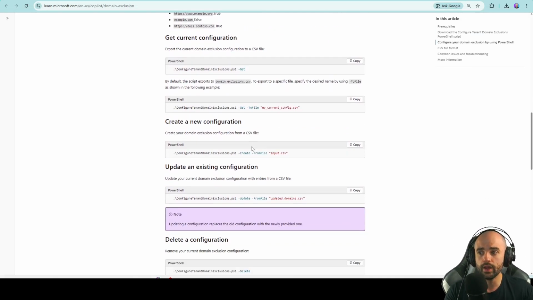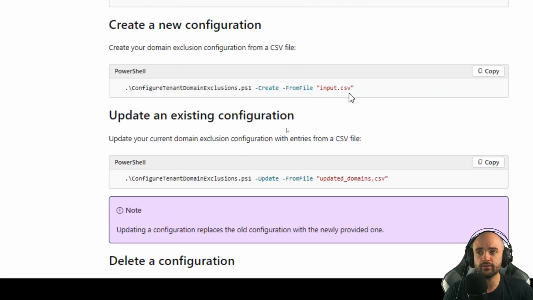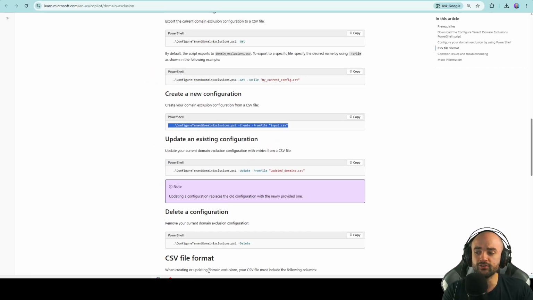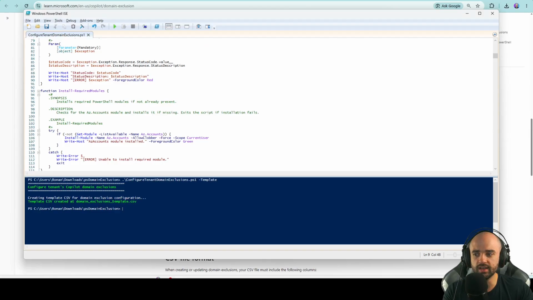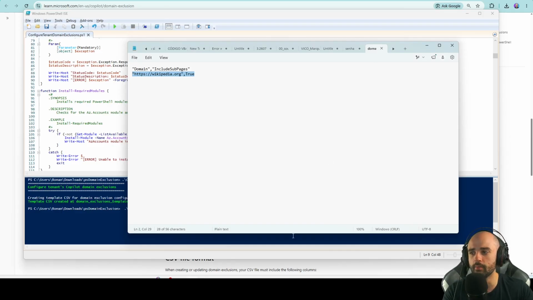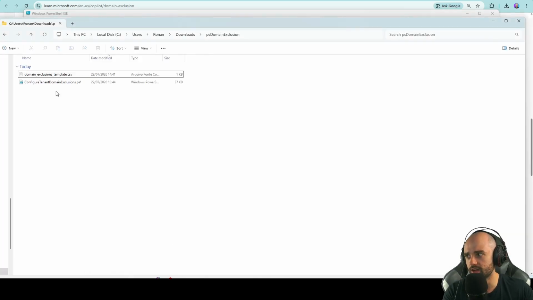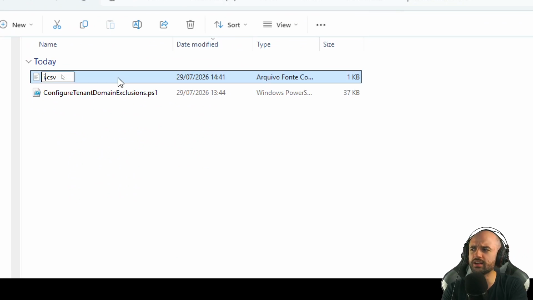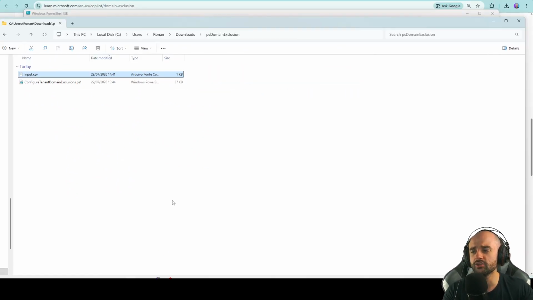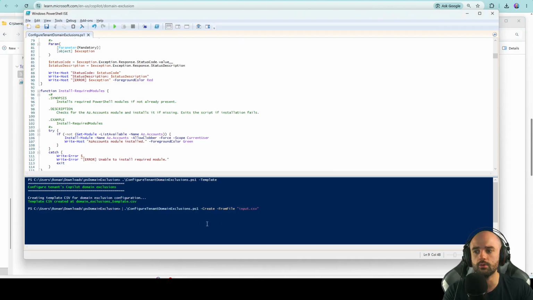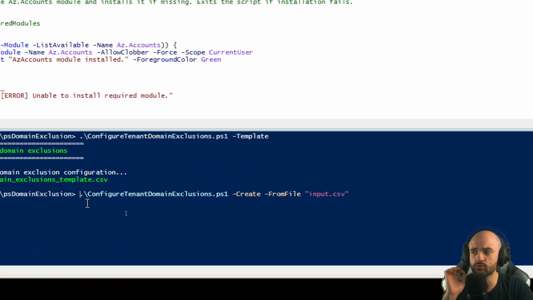We will hit the create from file. Basically, we're going to create this policy using this file. In my case, the name of the file is domain exclusion. I just forgot. I will insert input here to make it easier. So input CSV is the name of my file, and I will hit this create from file.